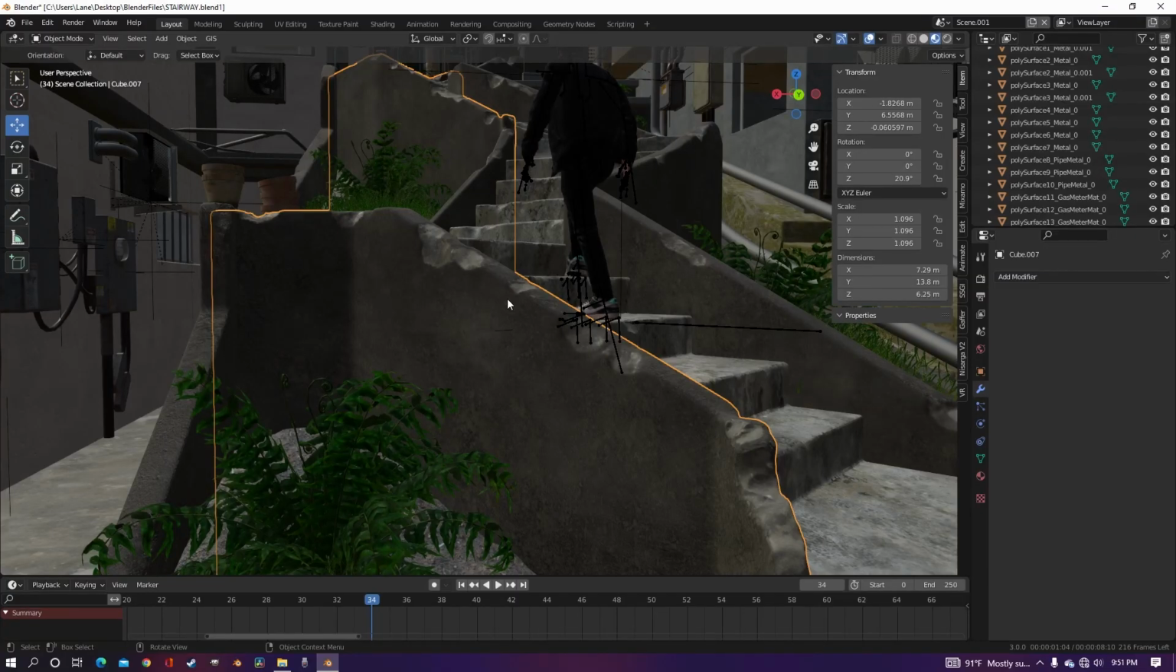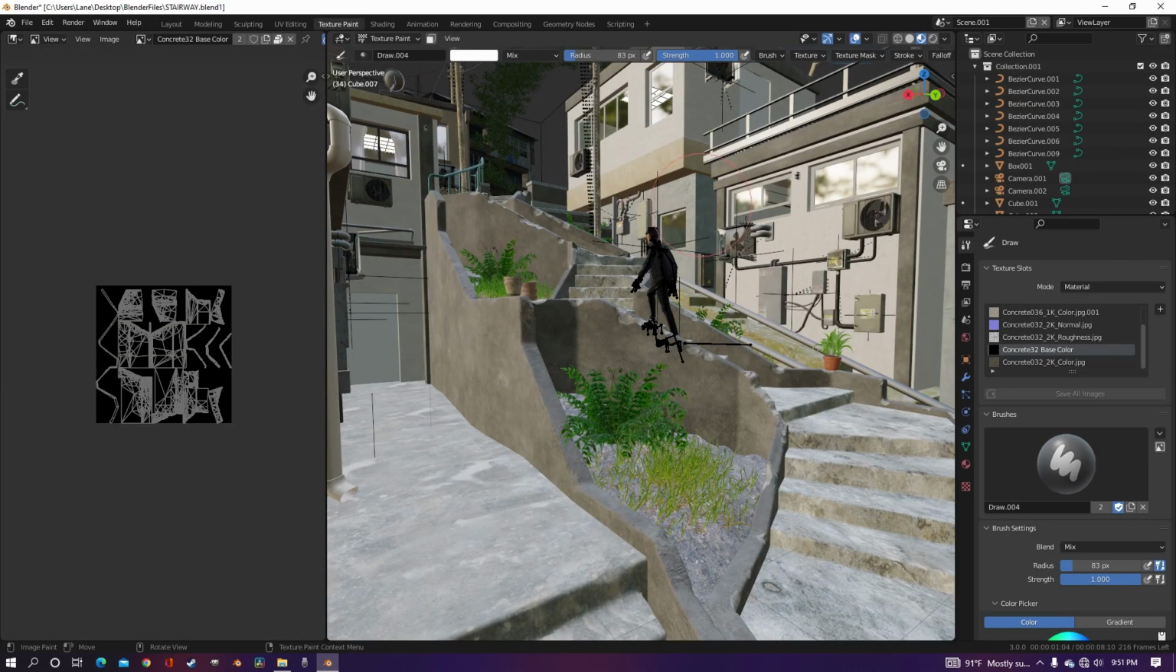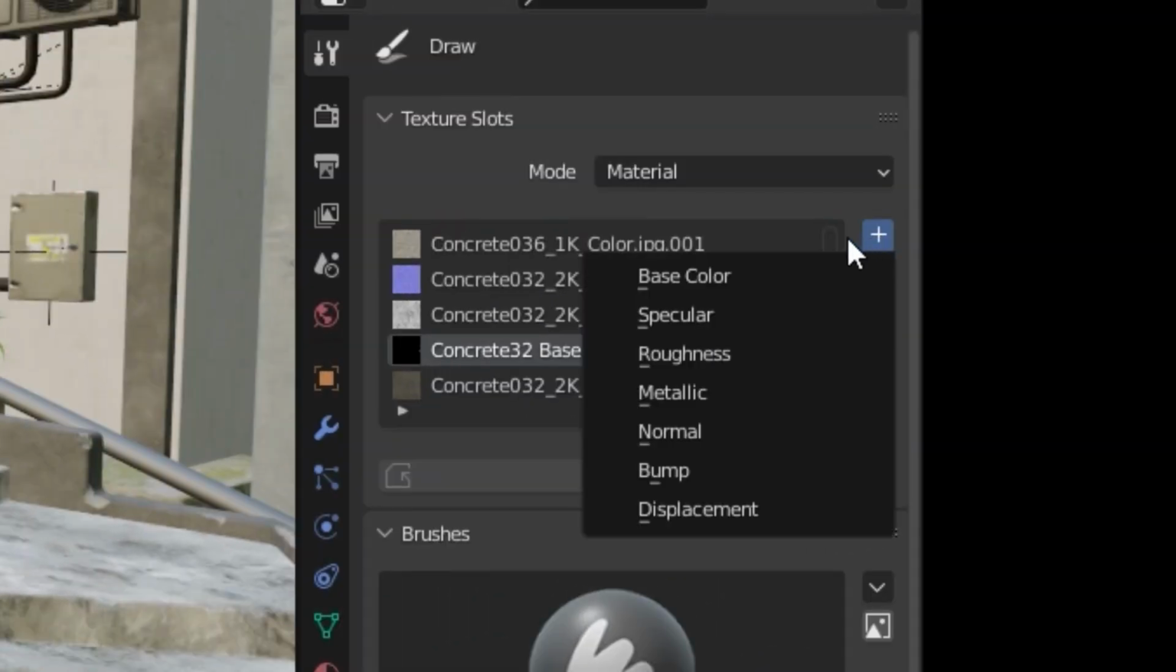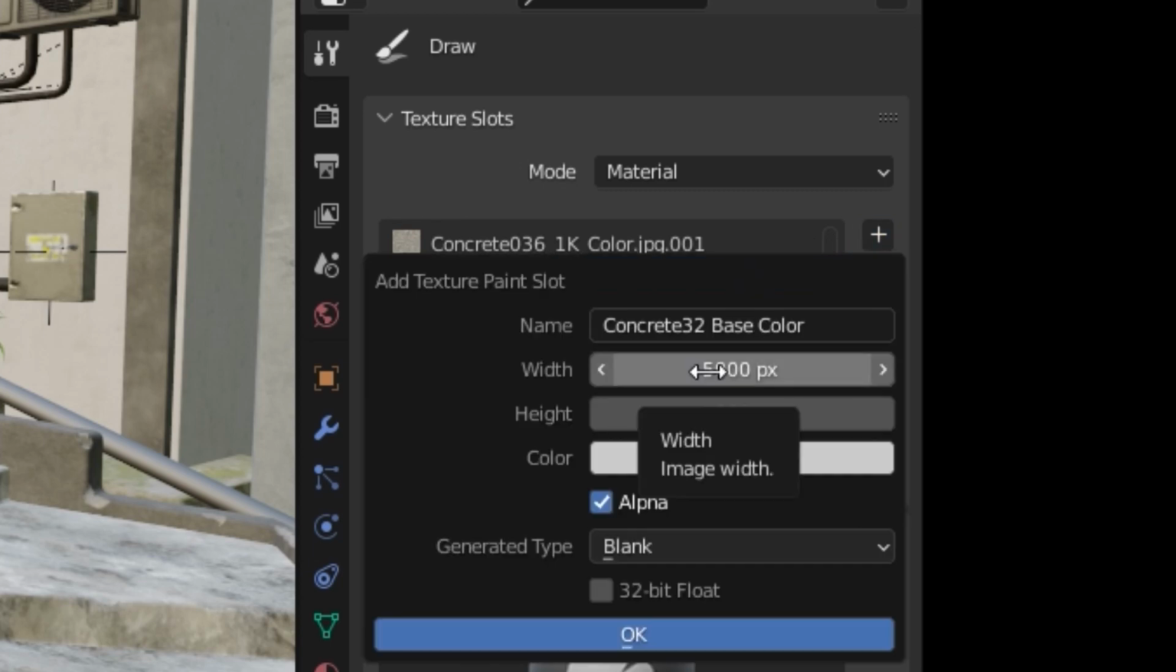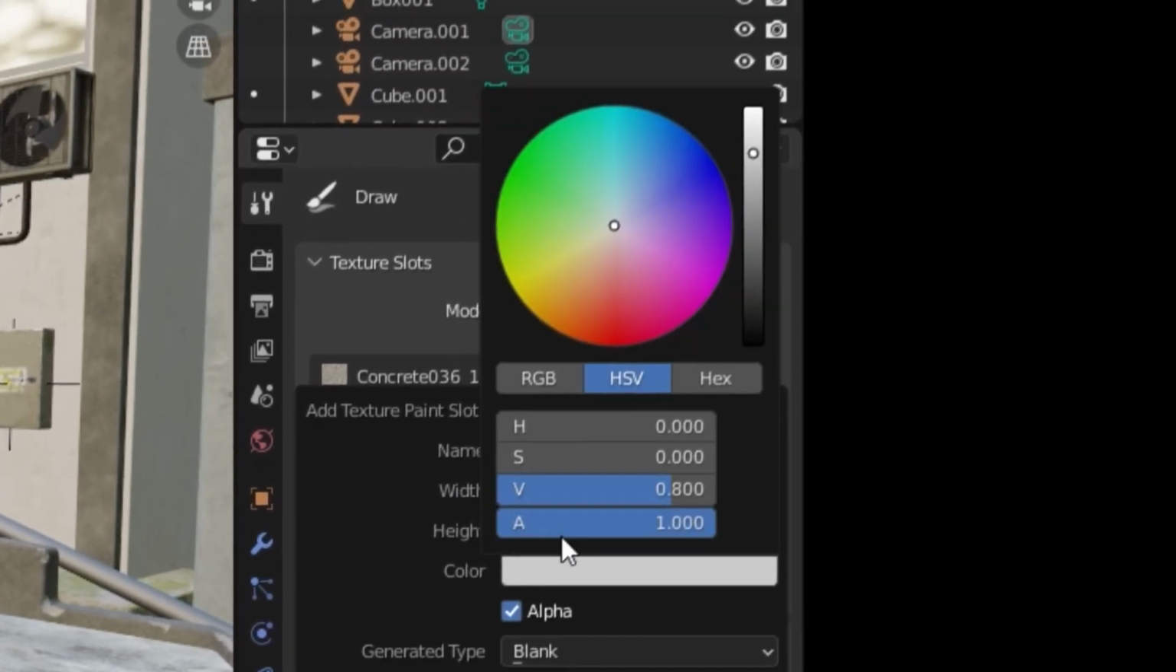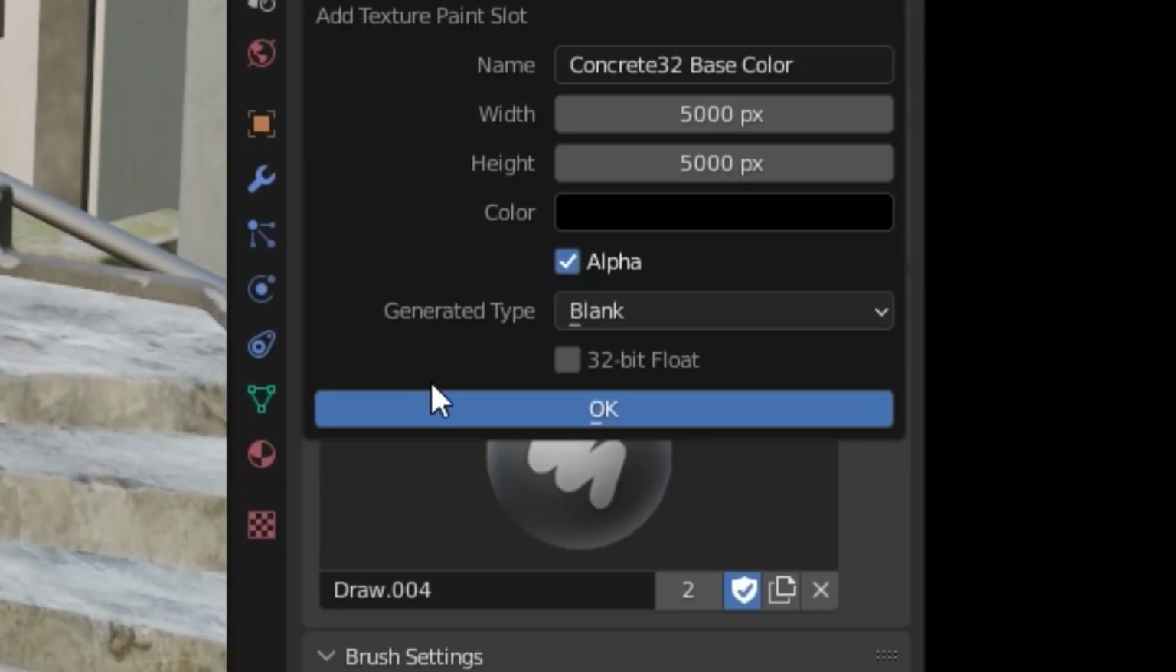So what you need to do is just select your object and then go to the texture paint tab. Over at the side, you want to click the plus button, click base color. Mess around with resolution. If you have a very large object, I would suggest doing a big resolution. If it's smaller, you can scale it down. In my case, I'm doing 5000 by 5000. You want to make sure your color is pitch black, and then you can just click OK.